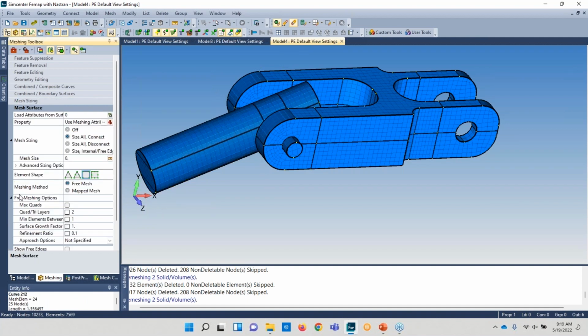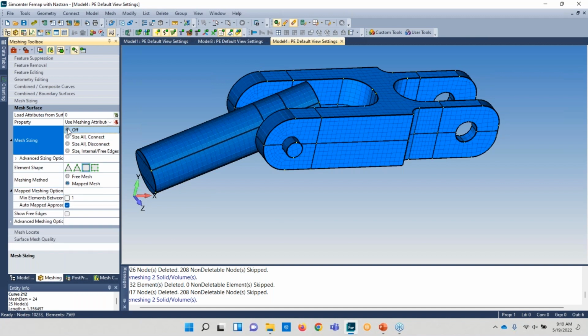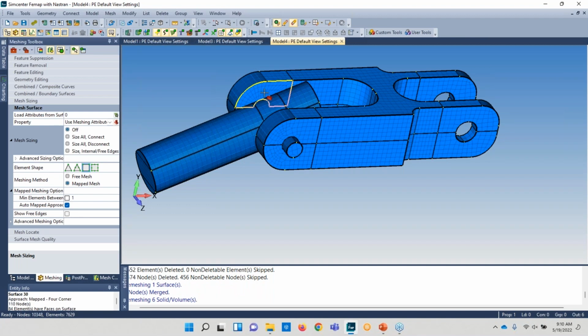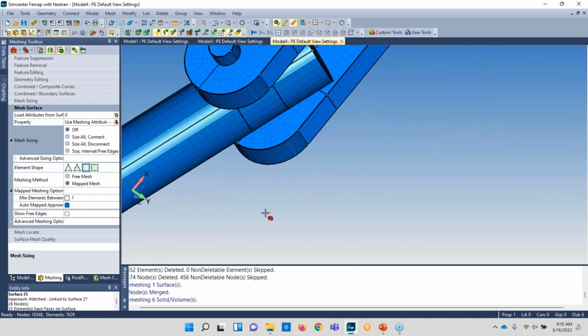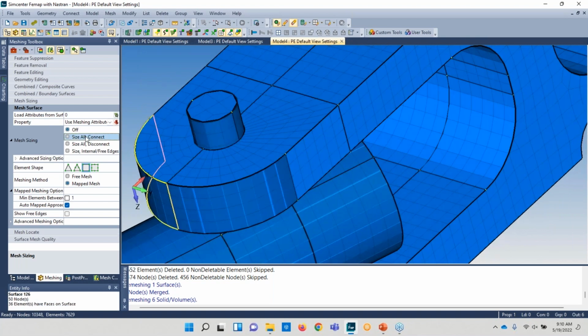I also really like under mesh surface being able to update the mesh approach. So let's go for a mapped mesh. I'm not going to adjust any sizing. I'm just going to set a mapped approach on something like this surface here. And you can see it maps and projects through. So a lot more of the meshing toolbox features are available for you. And yeah, just a quick exploration there.